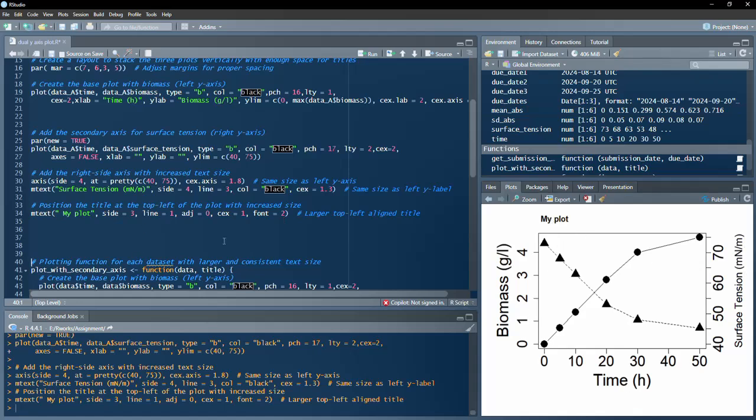I remember now. On the line 1, we can change that to line 2 also. It will go little up, and little up. Adjustment 0, Cx is 1, and font is 2. And Cx also we can make 2. Okay. That's how we get the double axis plot.